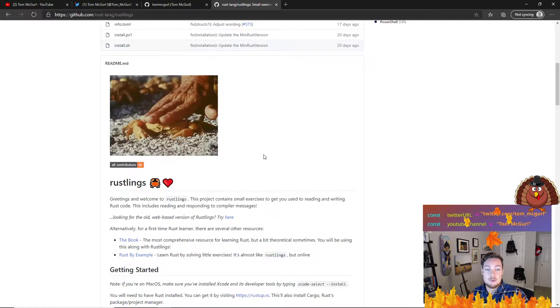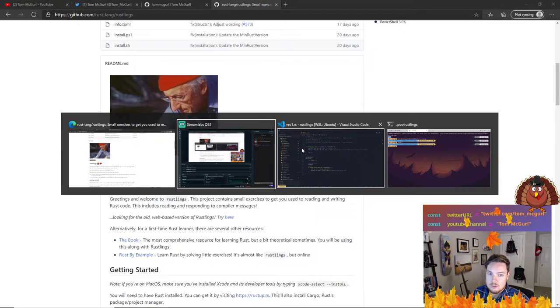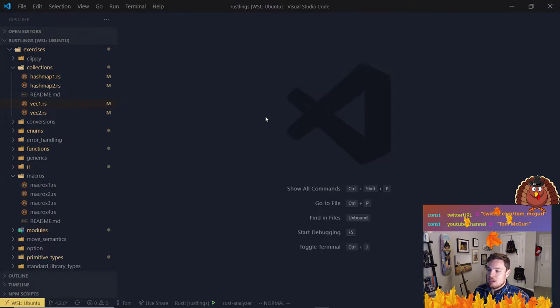So the book has been fantastic. We've been reading through, learned a lot. We've done a lot of exercises there. But Rustlings is really just gonna focus on writing code, following it along, and getting tests to pass. And it's been really fun so far. So that's where we're gonna start today. All right, so I'll pull it up here. Here's my Rustlings repo. Where we left off last time is we had just finished collections.